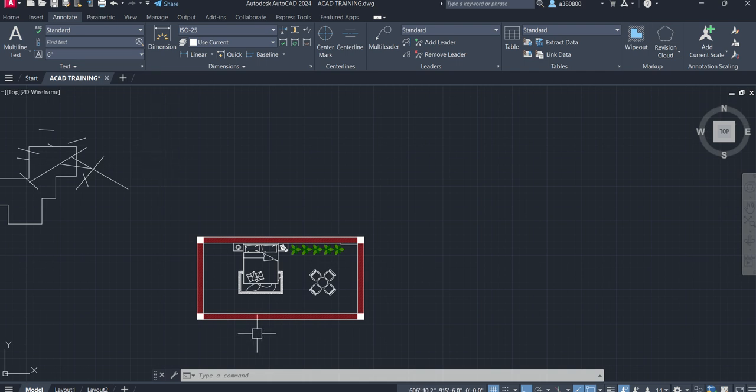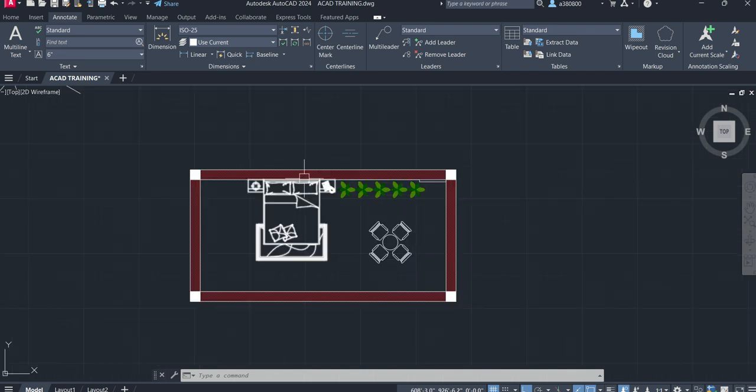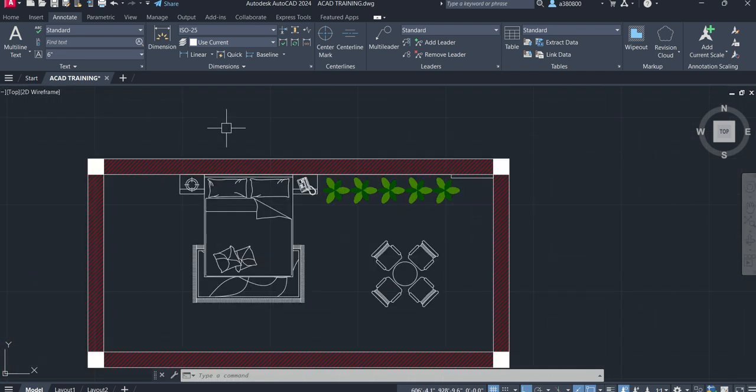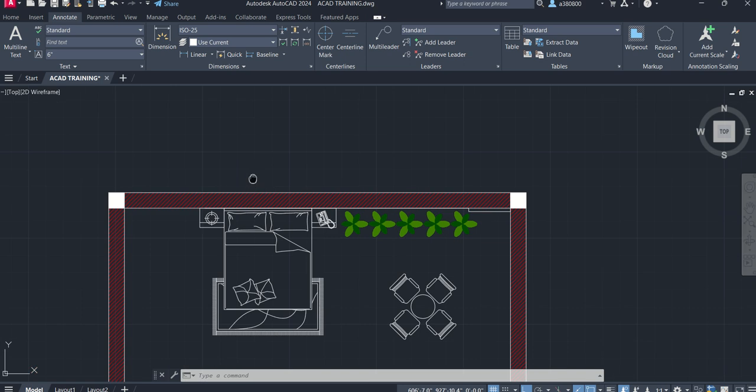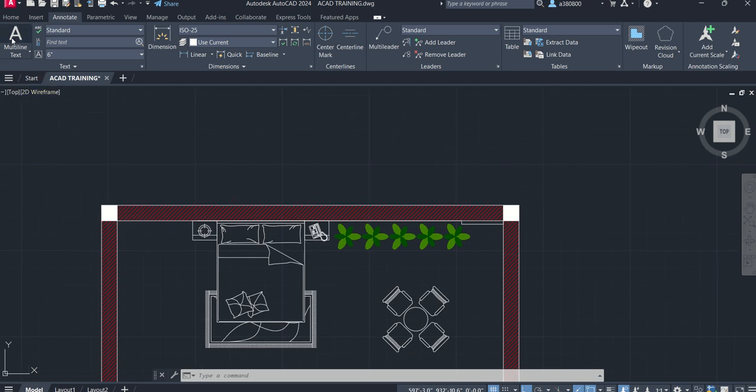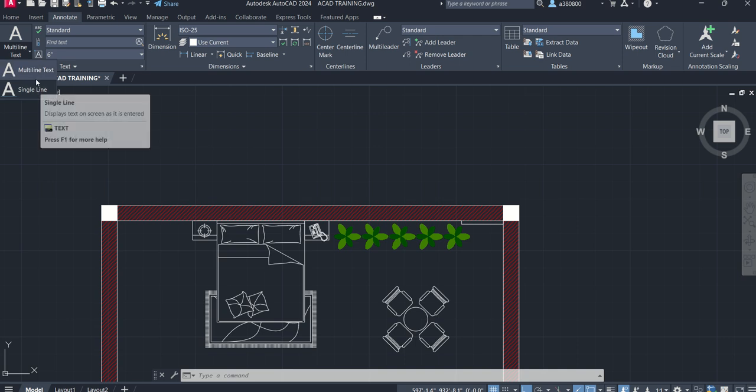Okay, so starting from the very first one, let's say you have this drawing. Randomly I have made something over here, right? It is not very specific or the correct one, but I have created something. So if you have to write some text, we have multiline text and single line text. What is the difference? Let's start with the multi-line text.